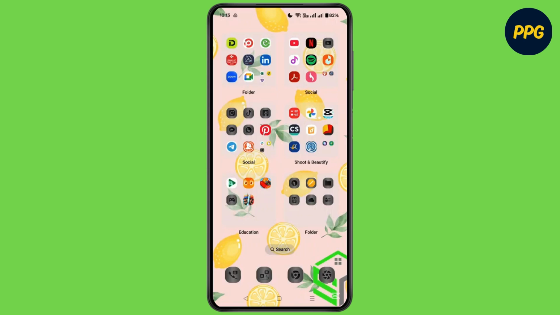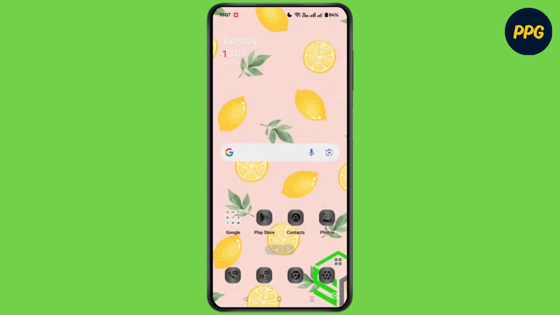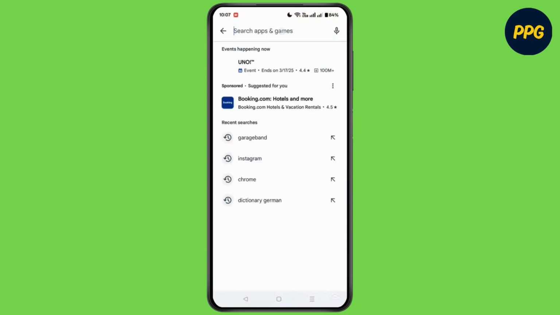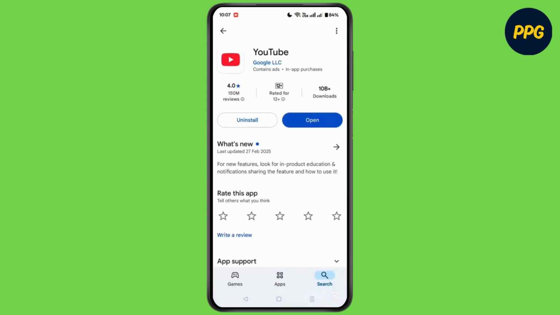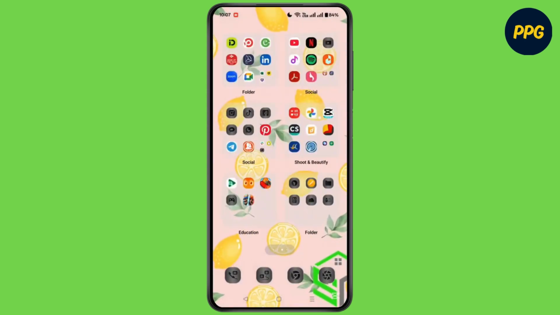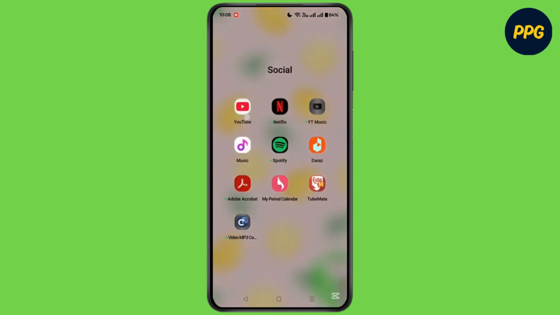For that, firstly we need to make sure the YouTube application is up to date. So go to Google Play Store and search for the YouTube application. Now here, if you see the option of update in place of open, simply click on it and update the application. After that, head toward the settings of the YouTube app.